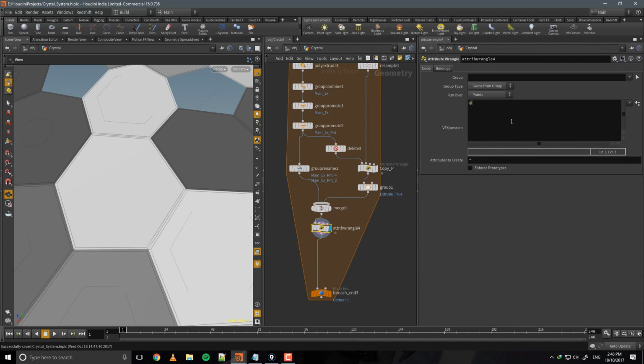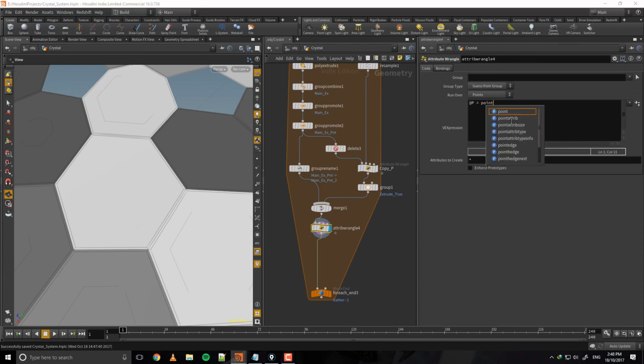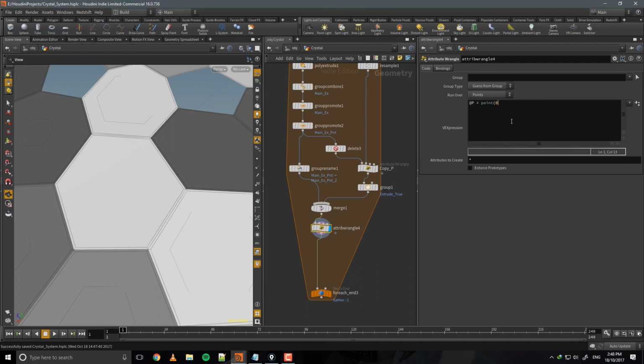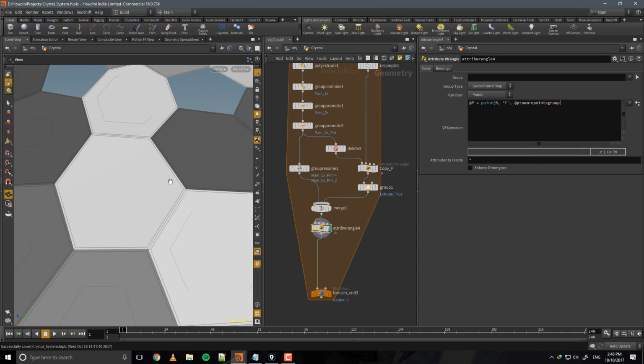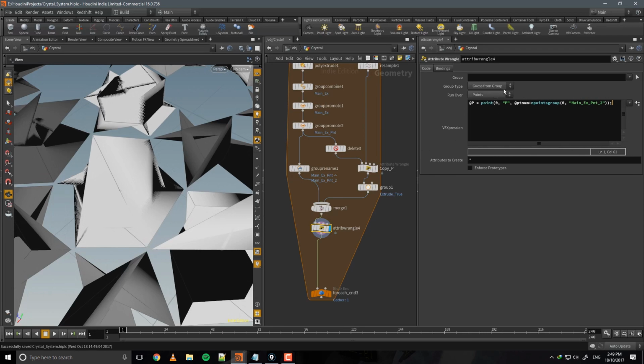Okay, so I'm going to say @P equals point 0, because we're getting it from input 0, p, at pt num plus npointsgroup. Because what we're trying to do is push them up a bit. We're going to have to push the numbers of the points up to make them match. So npointsgroup 0, main x, point 2, brackets close. Ooh, what's happened here, you might say? Okay, well, we have to go over the main point 2.